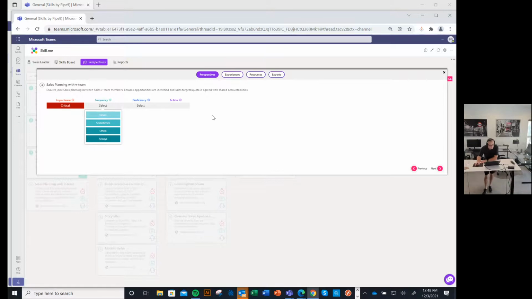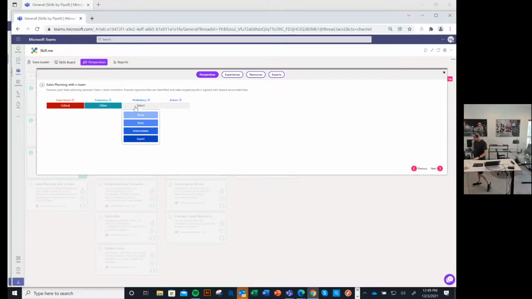So in this case, what is my level of frequency associated with executing the principles, practices, and methods associated with great sales planning? I'm going to say I often do. My proficiency level, now what's proficiency? Proficiency is the knowledge. Do you have the knowledge associated with great sales planning? Are you certified? Are you accredited?